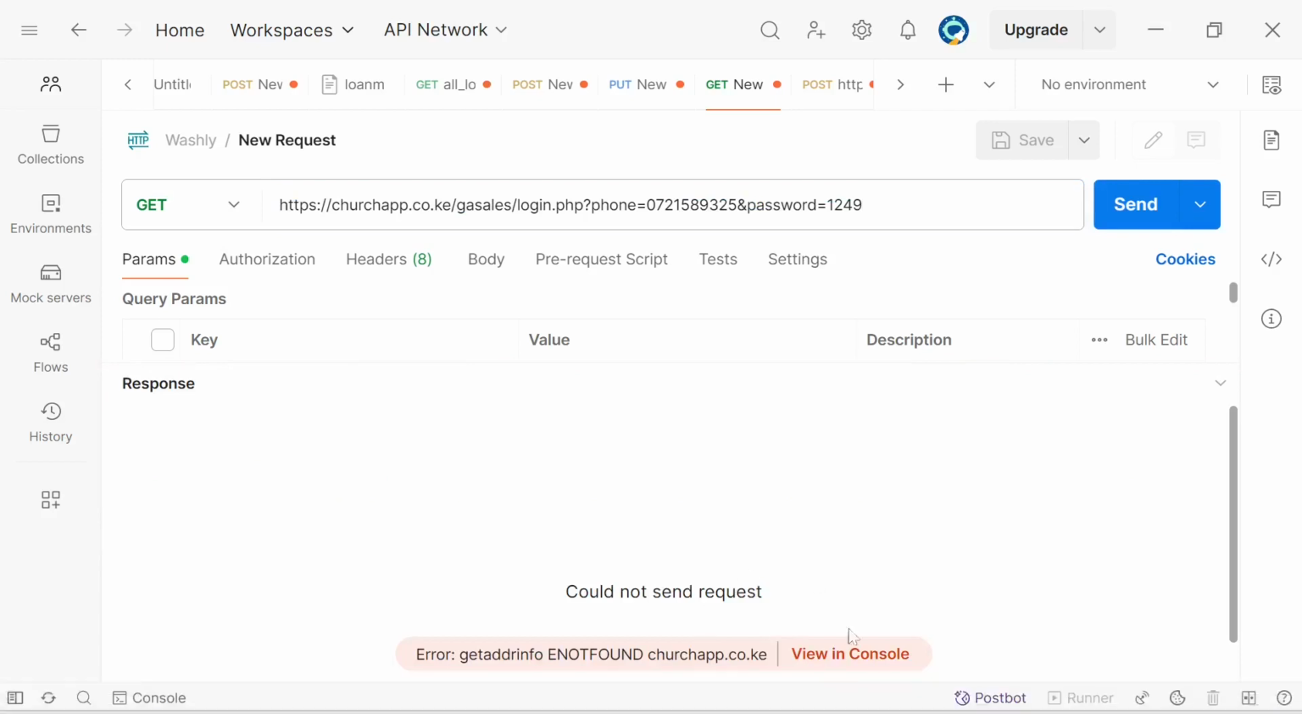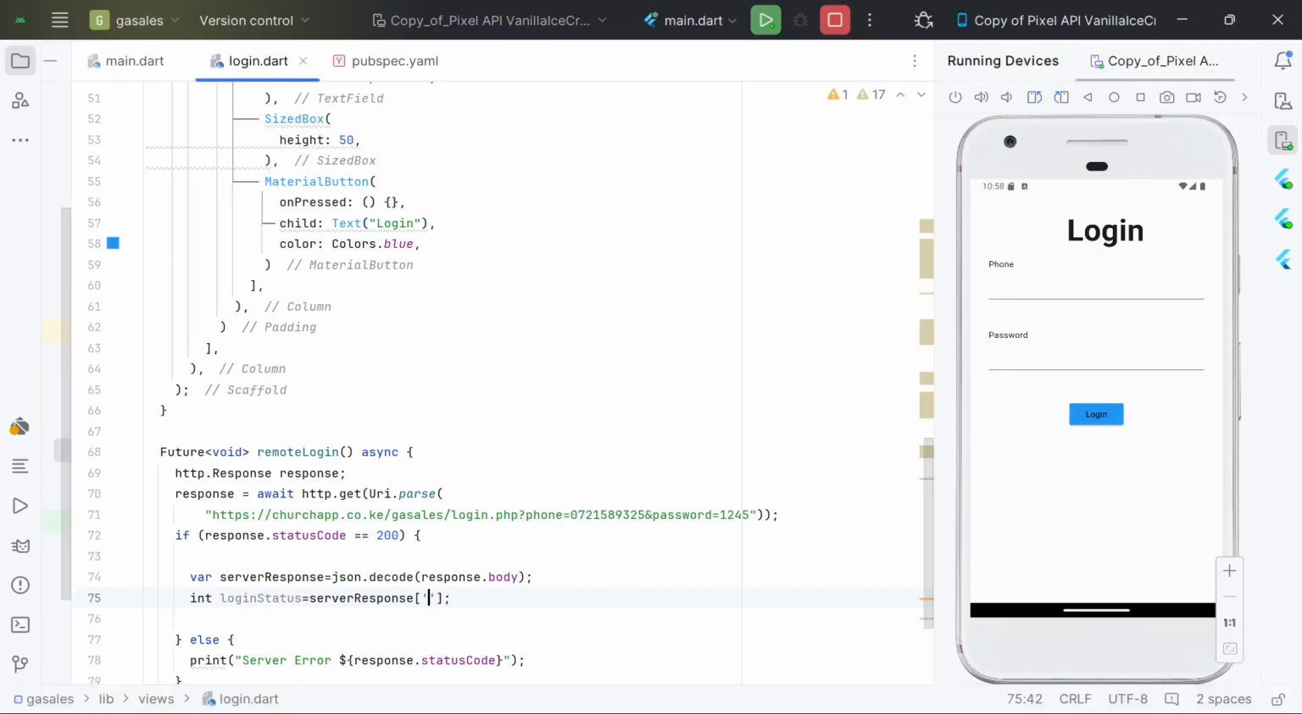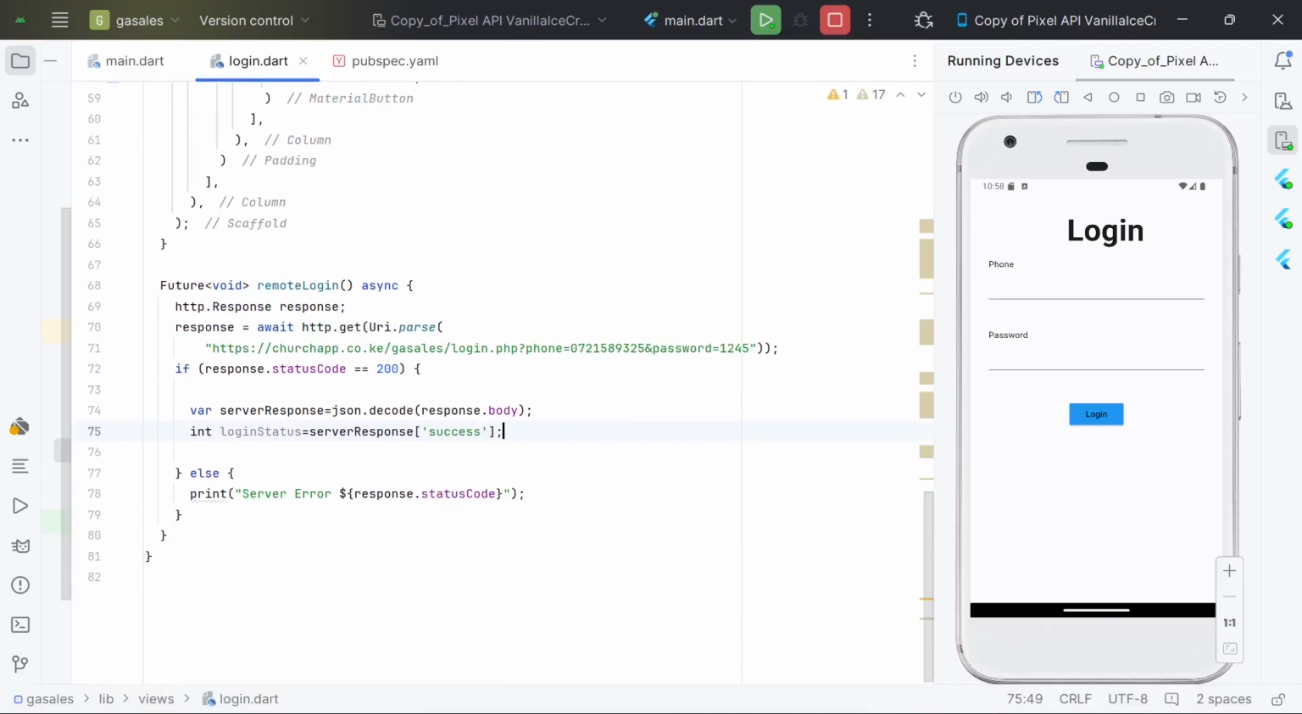I think my internet is gone, as you can see. Okay, we will wait for that to come back. So we are interested in success here. So what do we do with this success?